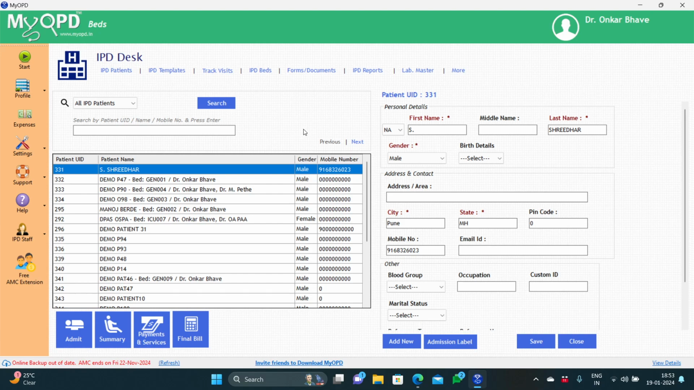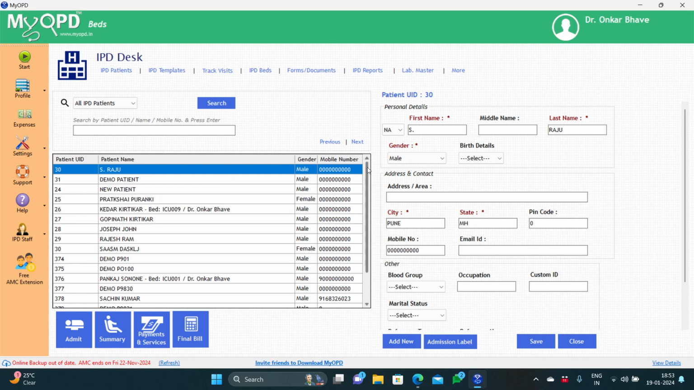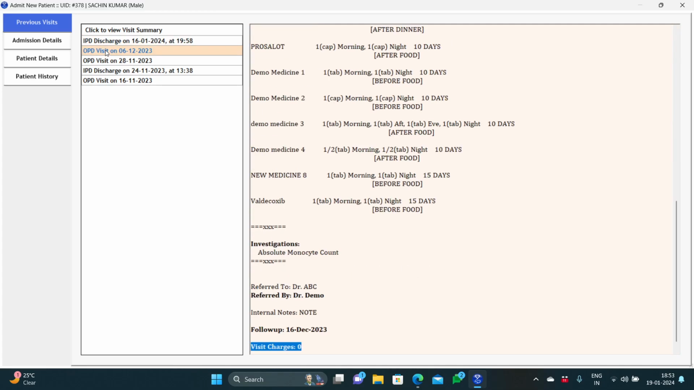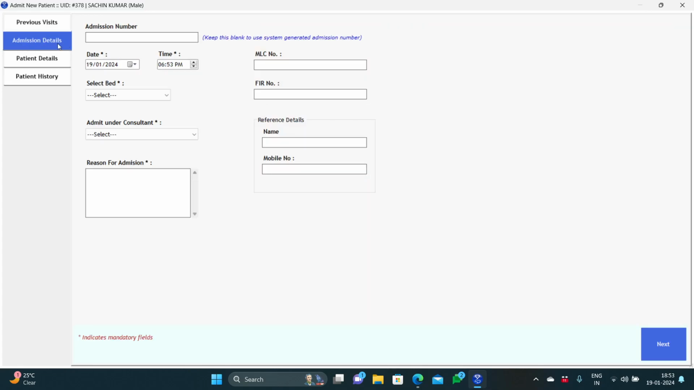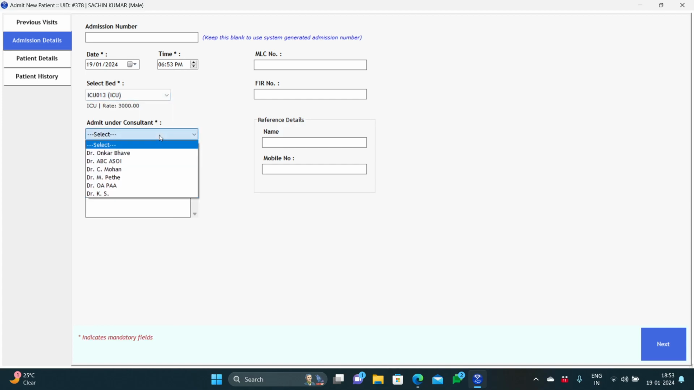Okay, so let's quickly admit some patient. So this is the list of all patients from where we can just select a patient like this, and we can go to this admit option. Now here we can see past OPD or IPD discharge details of this patient by just clicking on the date. Then there is a main option which is this admission details where we can set the date or time of the admission. We can select the bed on which we are going to admit this patient, and we need to select the consultant doctor first.